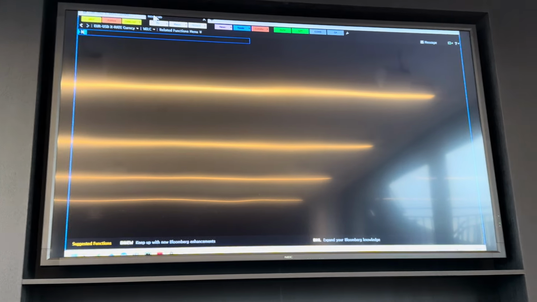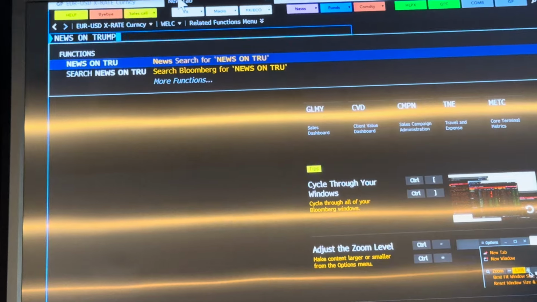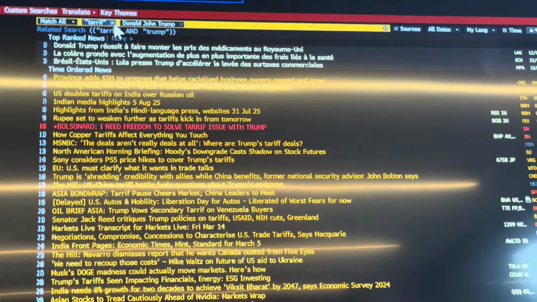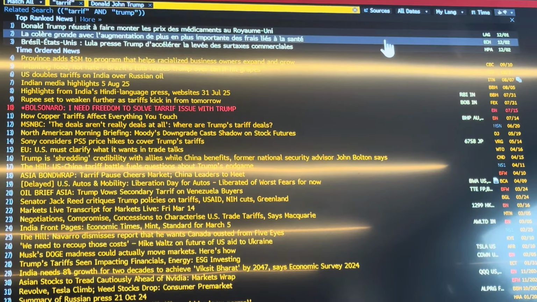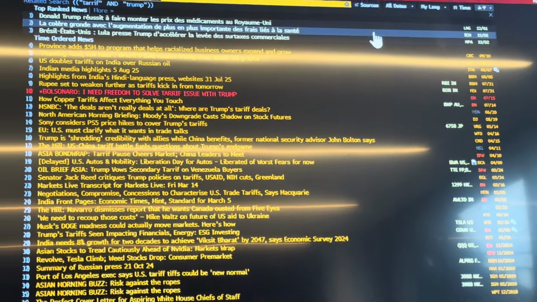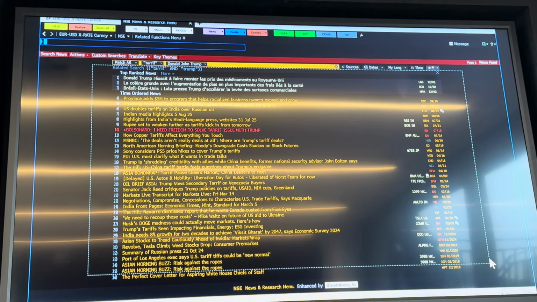So you can do news on Trump and tariff, for example. That's how you can customize your search. Now I guess that's a lot of news. You don't really know what's happening here.